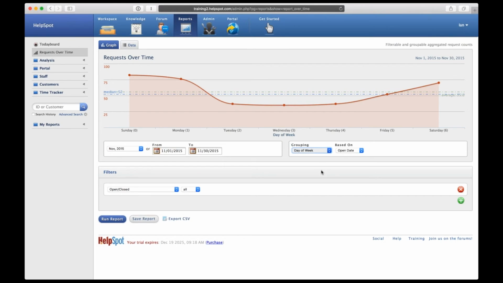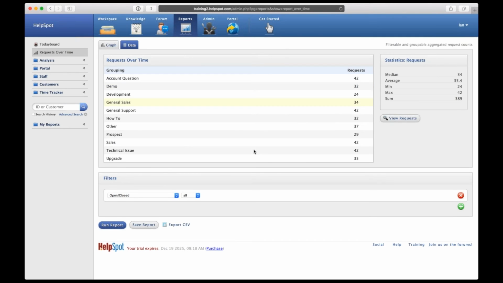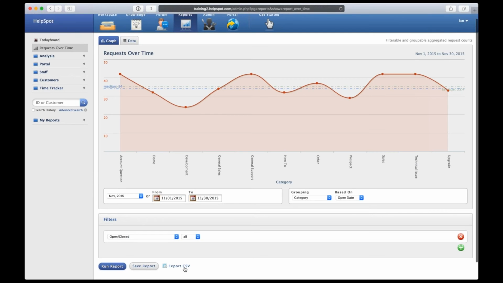Month of the year. Really handy is the ability to group on category. So we can see which categories are getting the most requests just at a glance, all the categories. We can see this as just data in the data tab as well. All this data can always be exported to CSV. We can also group on any custom fields that have predefined values, like drop-down lists. You can also group on category reporting tags, so you can see across one category set of reporting tags.